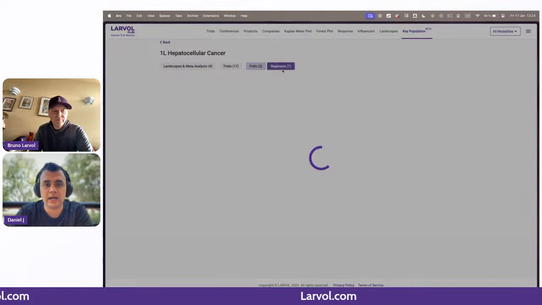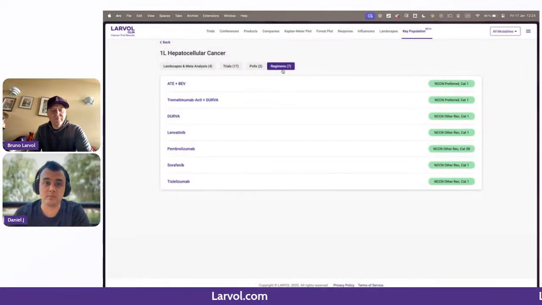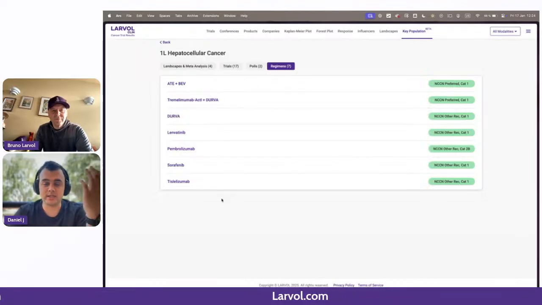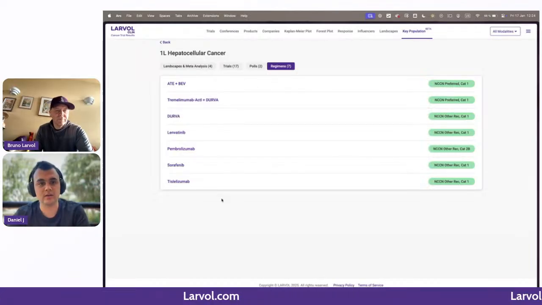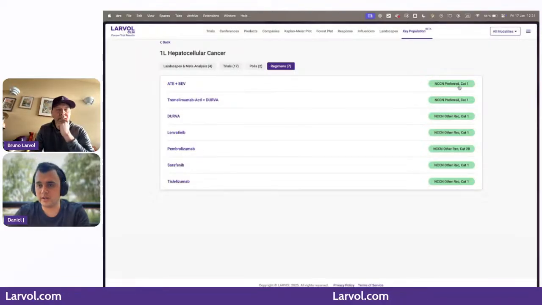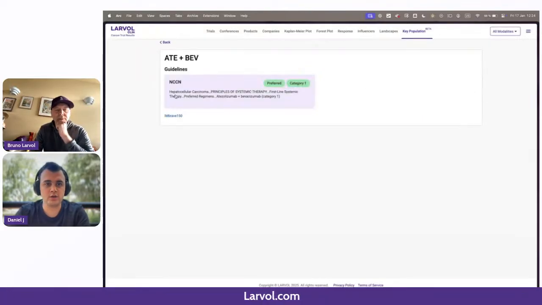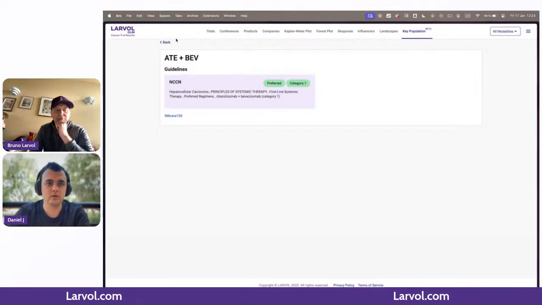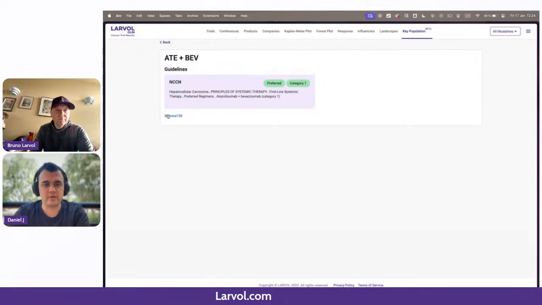And then for regimens, this is, I think, our most quickly expanding tab. We have a list of regimens that NCCN has recommended for this particular population with their level of recommendation on the side. If you click on it, you can see the exact verbatim by which this was recommended for this particular population. Very useful, as well as the trial that is linked to it.